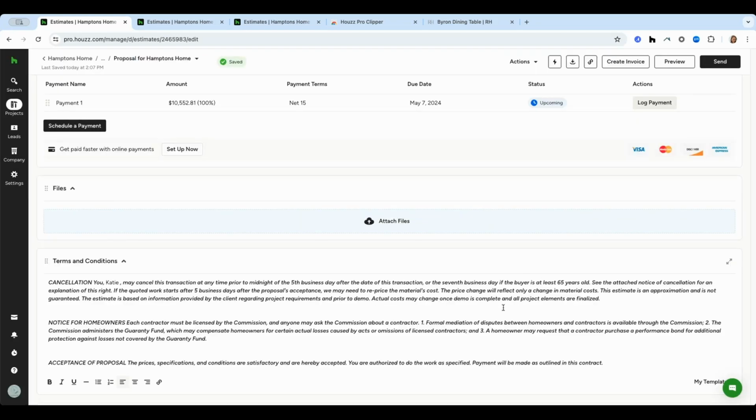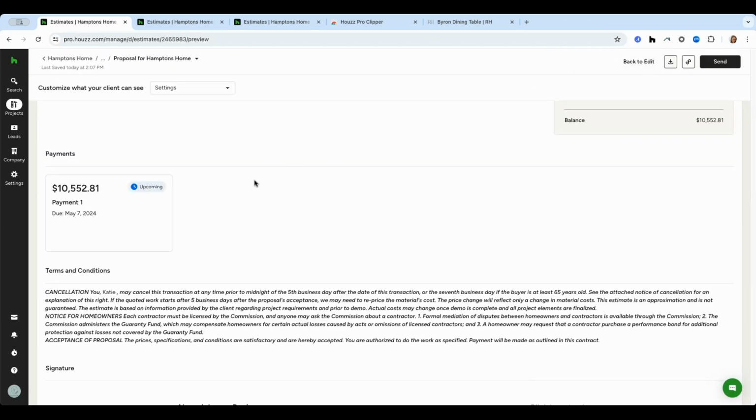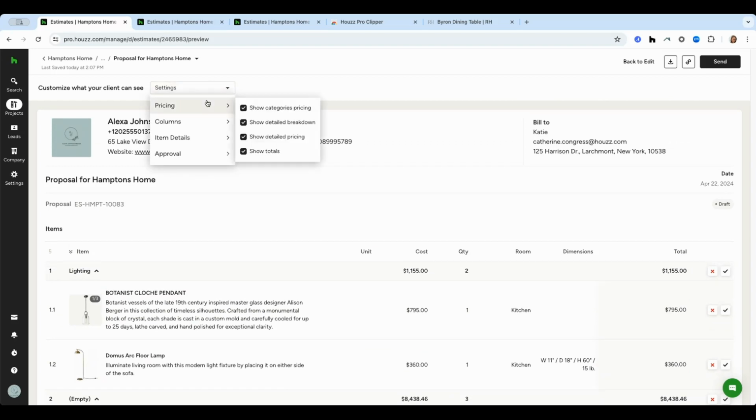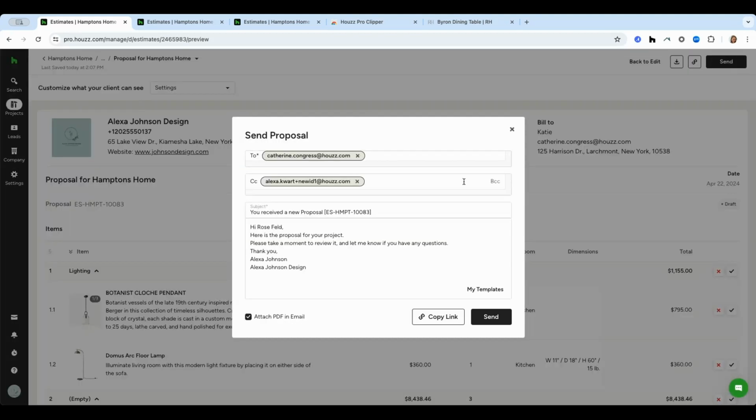Then when you're ready to send the proposal, hit the preview button up here to see exactly what your clients will see. There are also additional customization options, so you can choose what you want visible to your clients or what you don't. Then, let's send it.